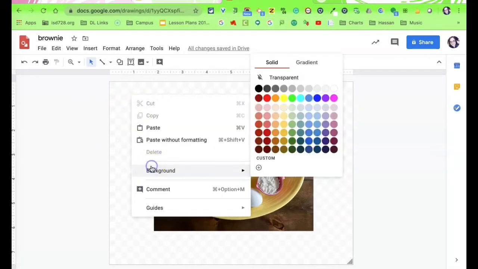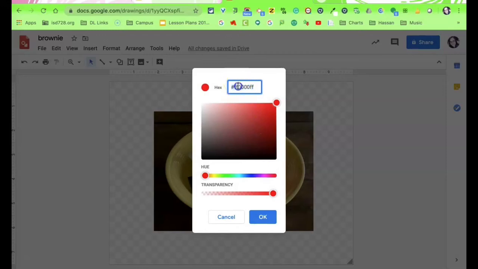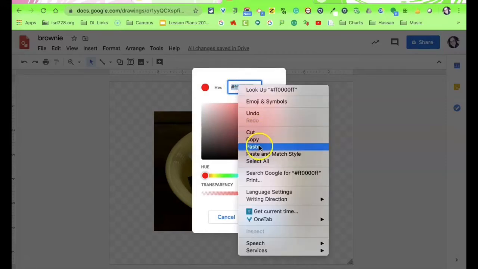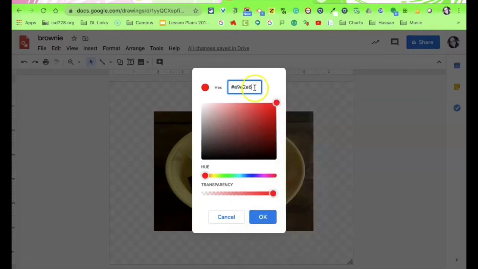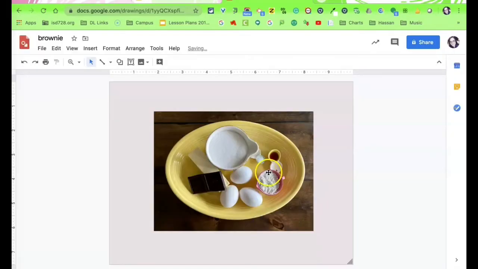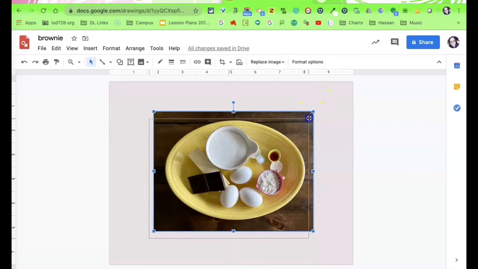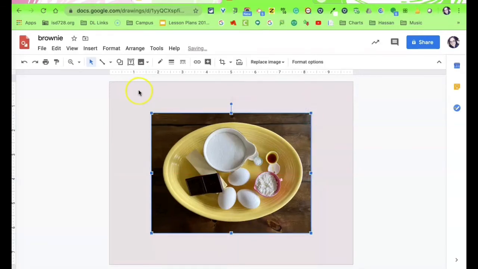So I right click on the background, which brings this up, and I can hit plus, custom, and I can grab the color that I did get, just paste that in when I used Eyedropper. And what that does is give me the exact color that I can use to match my slides. So that's kind of a nice little trick, and I'll give you more details on that in a minute.